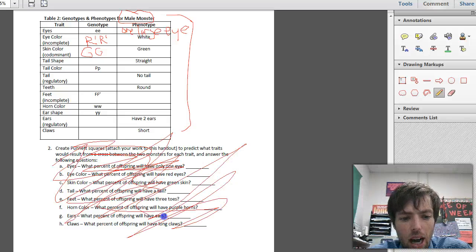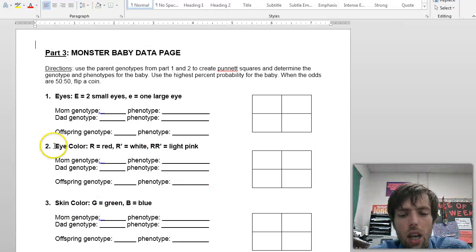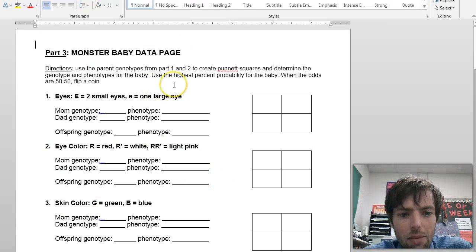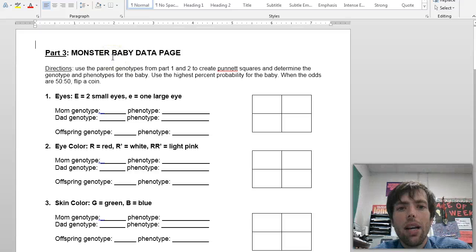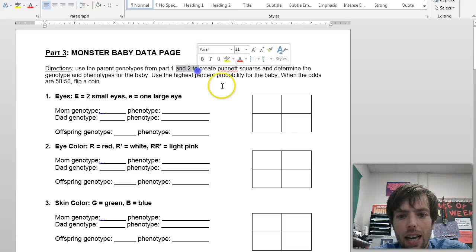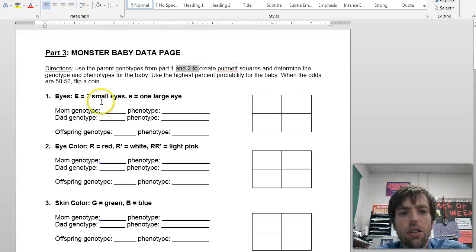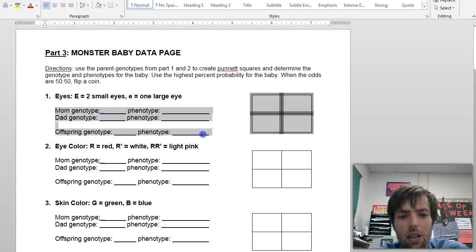Instead of doing this part, I have made a different sheet. Here's the last part of the assignment. Part 3, now it's time to make that monster baby. So what we're going to do is use those parent genotypes from that first part for the mom and the second part for the dad to create these Punnett squares to determine the genotypes and phenotypes for the babies. So all you have to do here is copy down the genotypes and phenotypes from the first page.